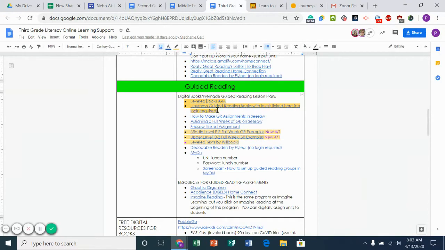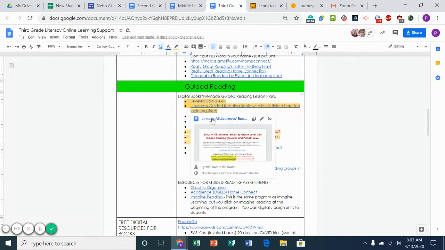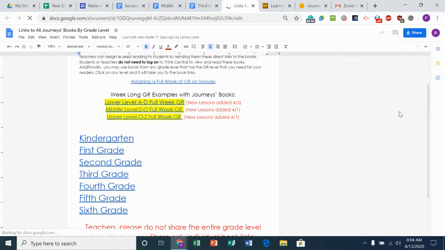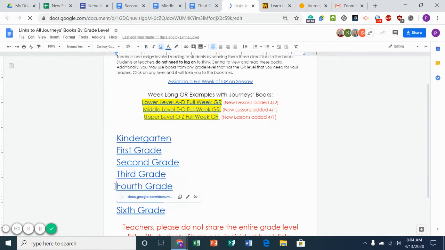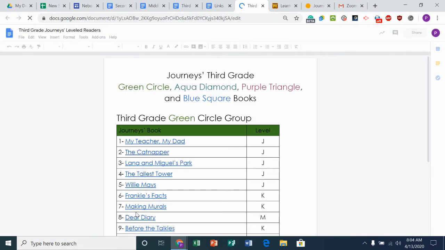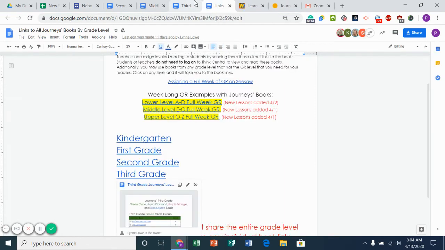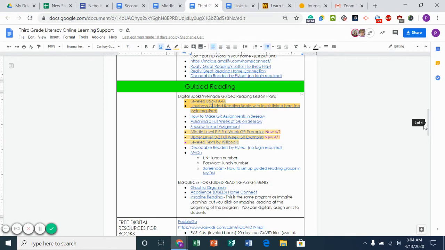Another thing that's good is all of those Journeys vocabulary books that you may be using. Now those are all linked for you. So if I go back to third grade here and I click on that, then you have access to all of those books, and they are leveled for you as well. Students wouldn't need anything but a link to read those. So there's lots of resources that can be used for guided reading.